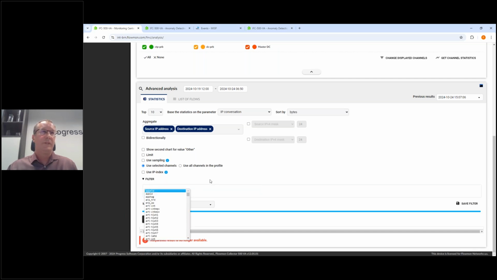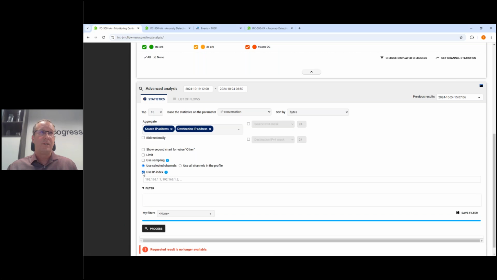So I will remove the filter here, and I will use a feature called IP index, which was introduced in Flowmon 12.4. And I can put the list of the IP addresses into the index file, which means that now Flowmon will use the index to validate communication with these IPs in the first round, and in the second round will use this additional filter to show me the result. So you will get the same result as with traditional analysis, but it will run way faster, as you will see now.